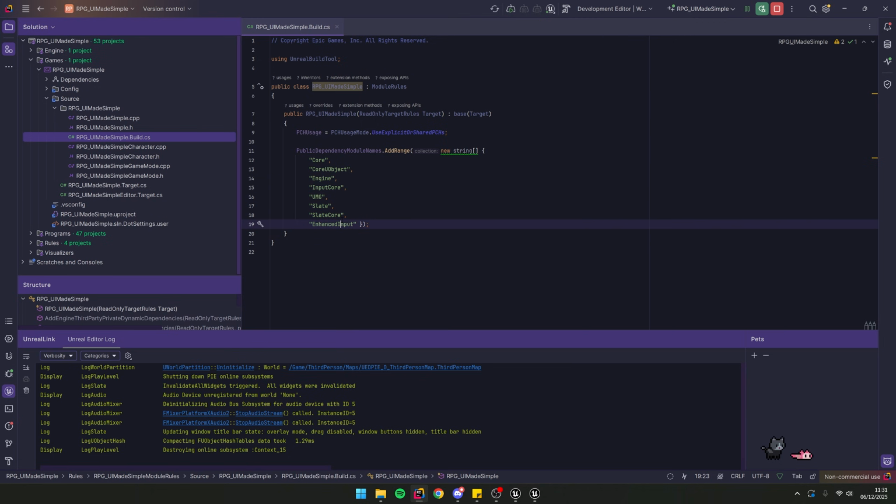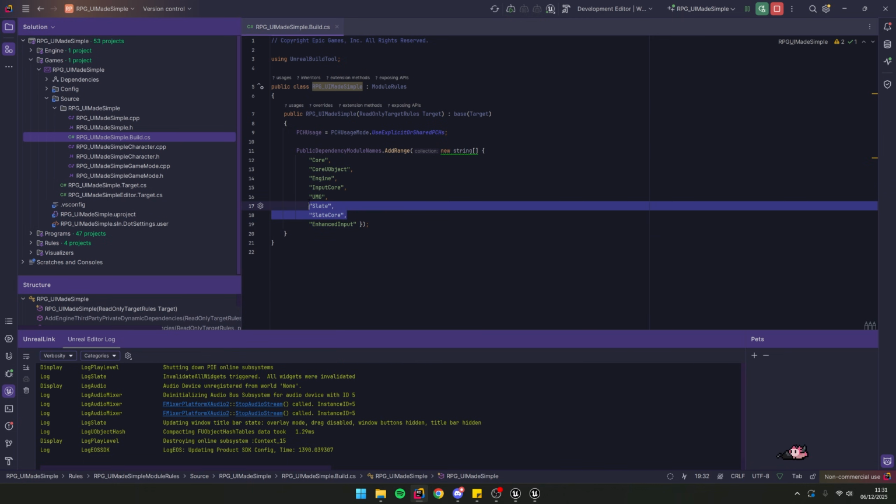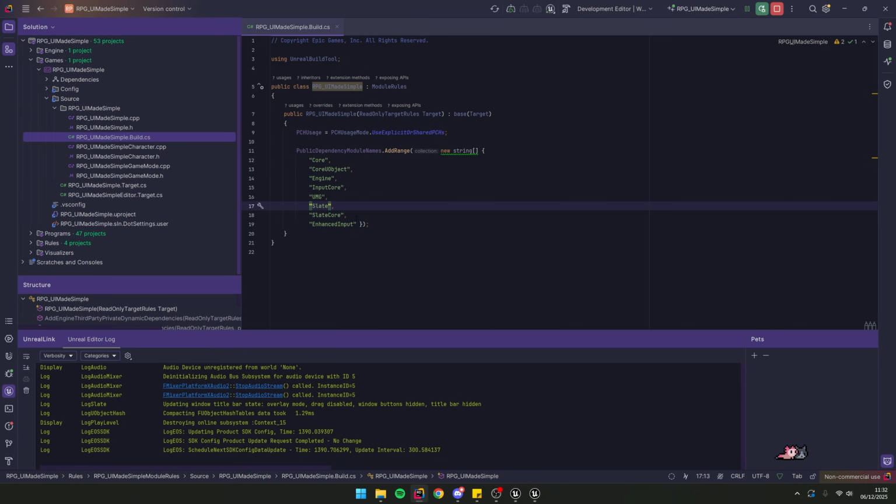UMG will allow us to use user widgets and anything else that derives from them. Slate and Slate Core will give us access to modifying underlying Slate code and using it. If you do not have this, you will be getting some nasty linker errors.